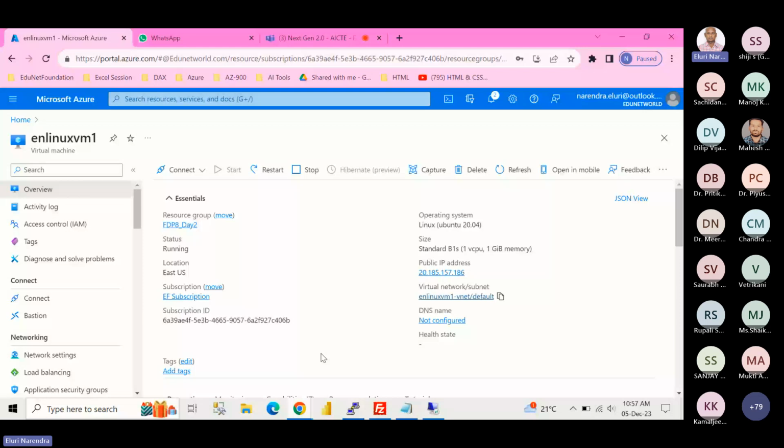After noting these basic details, just copy the public IP address. Why am I copying the public IP address of this virtual machine? I'm using this public IP address to get connected to my virtual machine from my laptop.